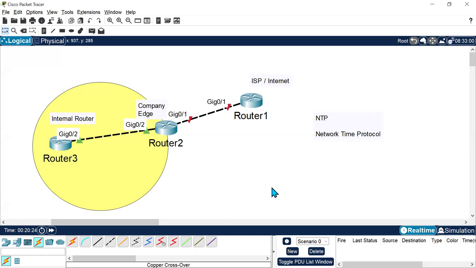Every device will send its log there. Router 1 also sends its log to the server: hey server, in my router 1, some user admin logged in at this time. Router 2 also sends its log: hey server, in my router 2, user ABC logged in at this time. Getting my point? So the topic name we have is syslog, the full name being system log.